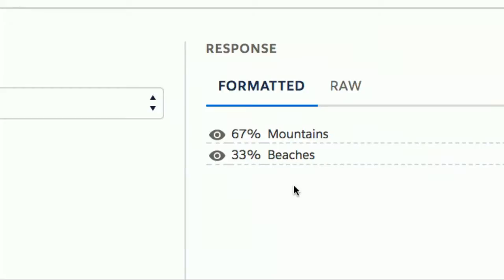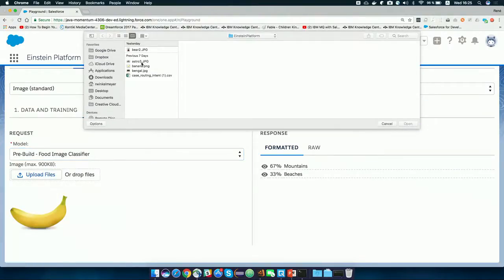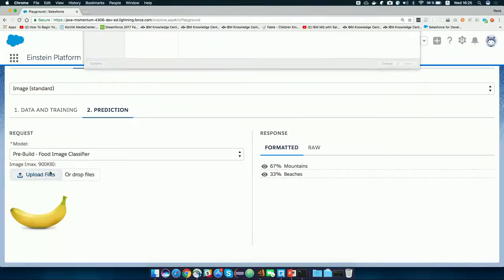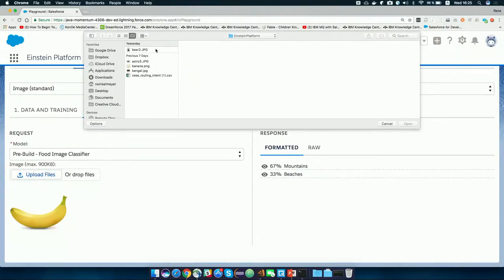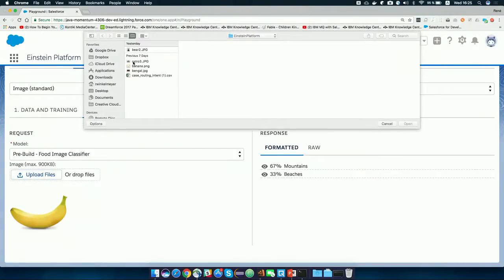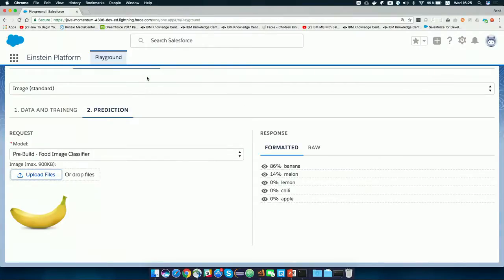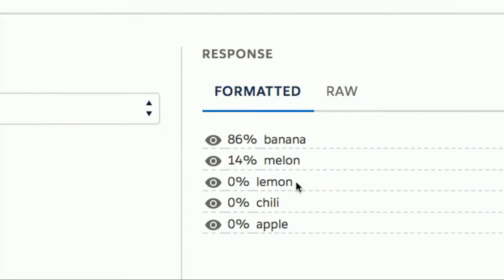So let's go back and take a pre-built classifier, a pre-built data set that we offer. Hang on. Okay, I shouldn't take too large a file for this. And this pre-built classifier knows what bananas are, right? And with 86%, Einstein is now sure that this is a banana.